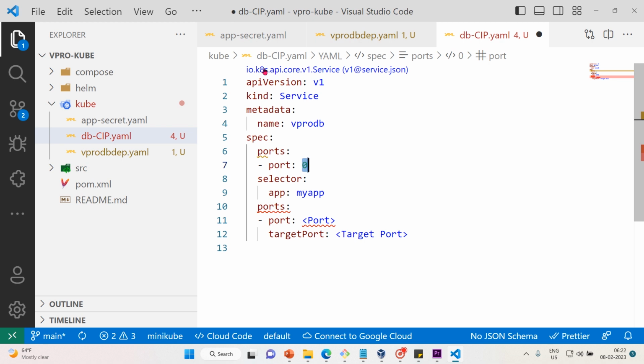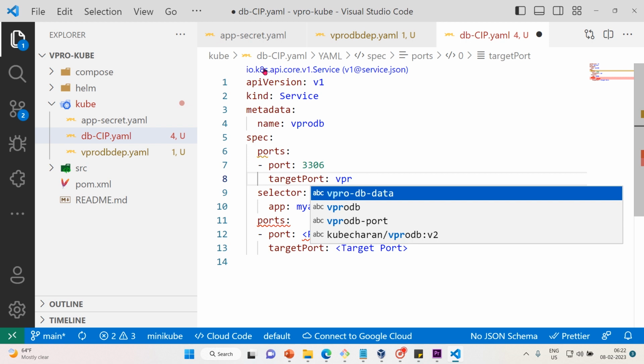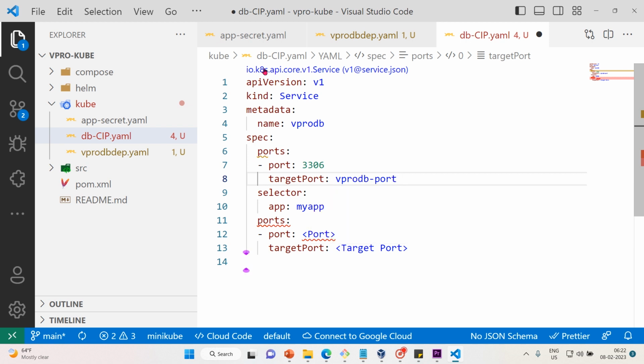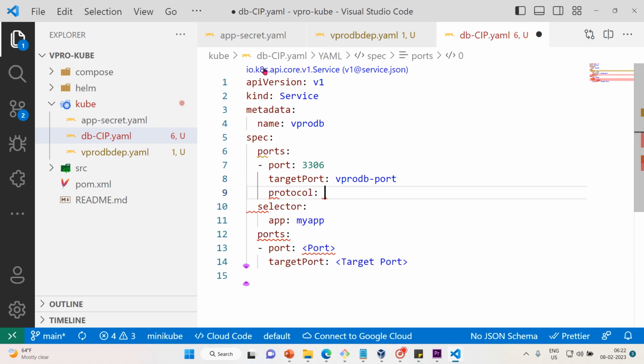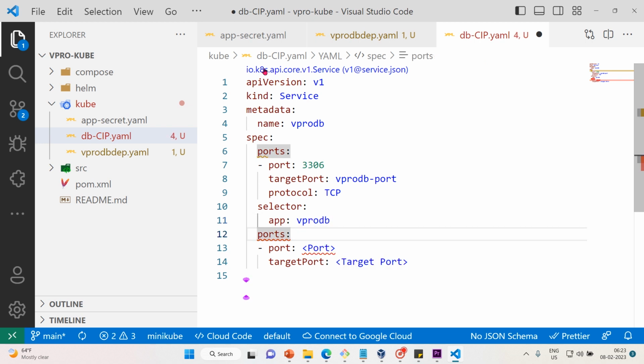Ports, port 3306. Then let me add a target port. Yep, it's Wipro DB port. That's what we have mentioned in that Wipro DB port. Yes, this is correct. Then protocol. Let's add protocol, TCP. Yeah, done. Then followed by selector. Selector, I have to give the Wipro DB. Yeah. Then okay, I missed this.